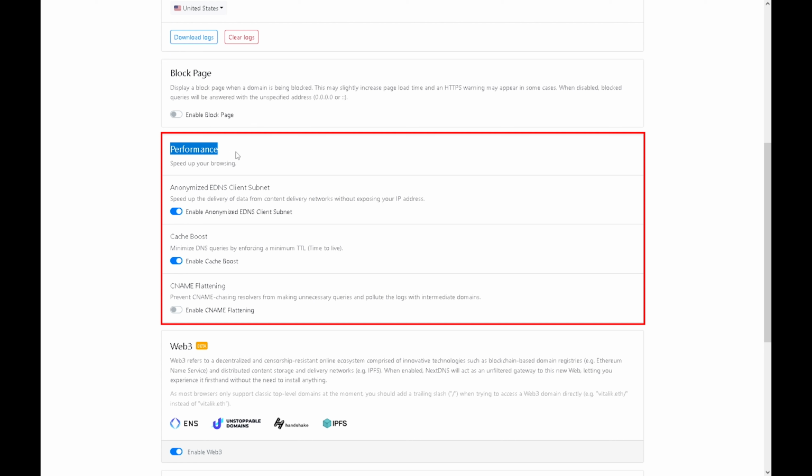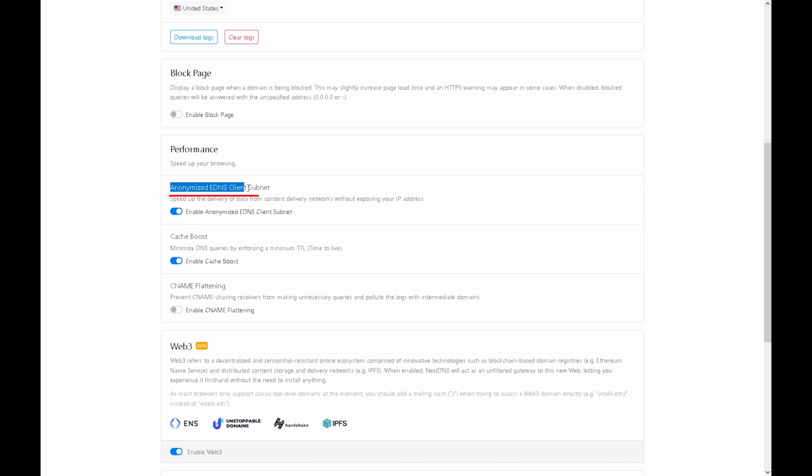In performance, I personally enable anonymized DNS client subnet, as it speeds things up and doesn't expose my IP address. I believe it's done in a privacy-respecting manner. Additionally, I use the cache boost, although I find it curious that it's off by default. The only feature I don't enable is CNAME flattening because it can potentially break some sites.